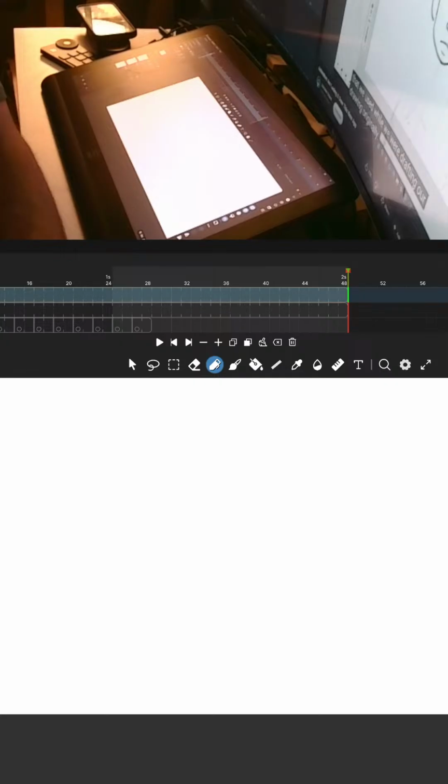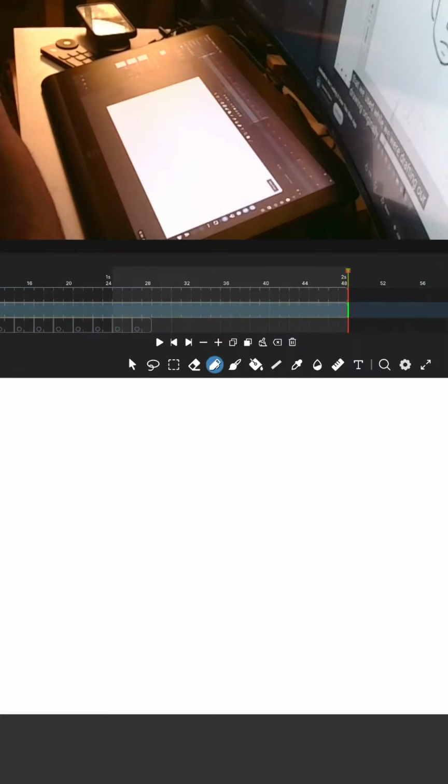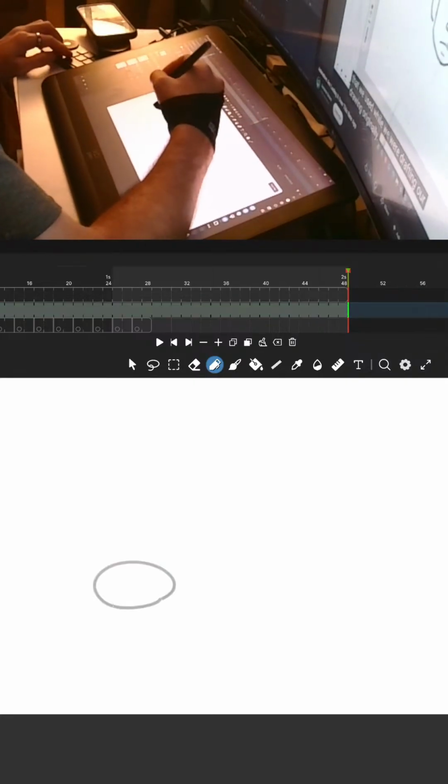Front leg sketch. All right, with the body, it's just gonna be the blobs.